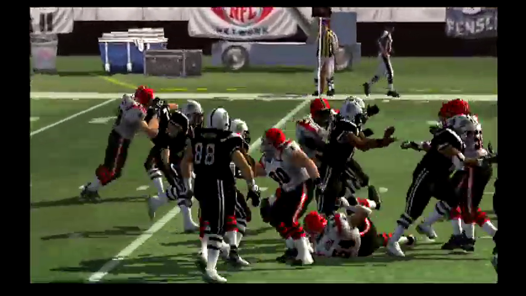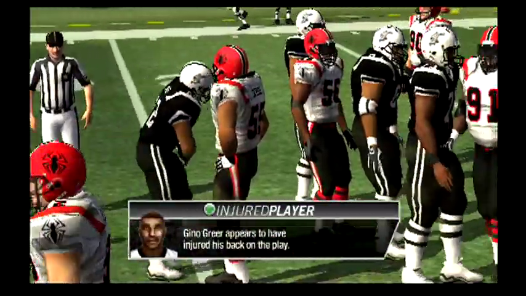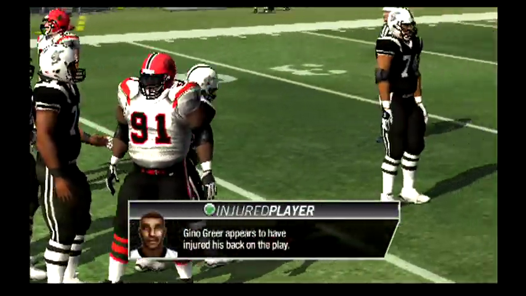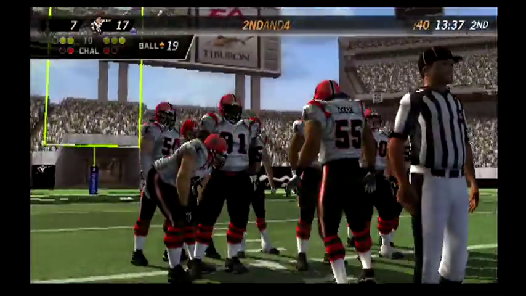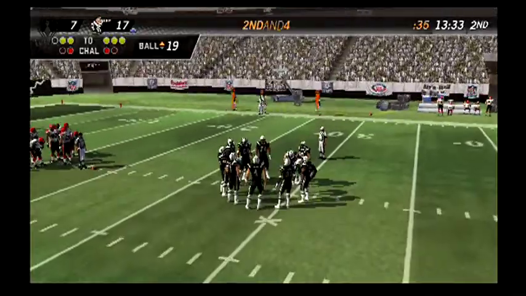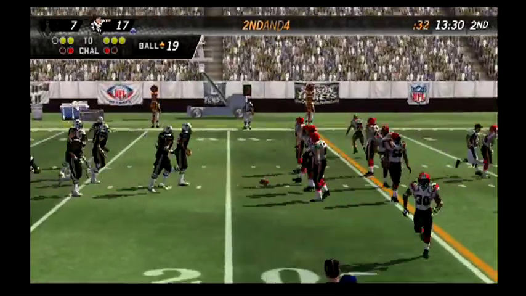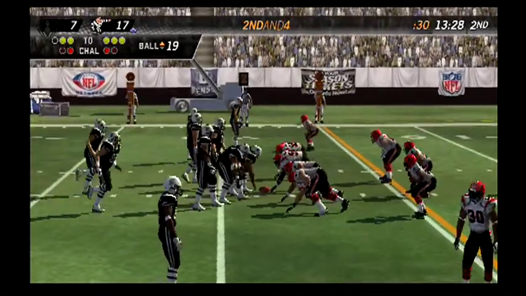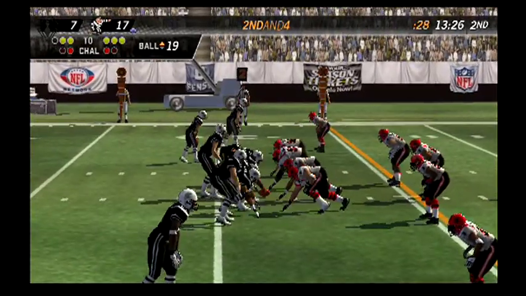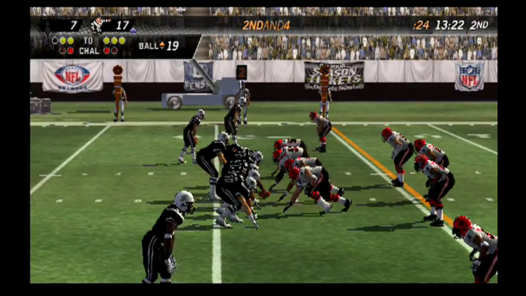On the call, Robin comes up to make the play at the 19-yard line. Greer is the injured player on the field. He'll be coming out for this next play, so we'll find out what the story is. They're inside the 20. Ball on the 19-yard line. And they're threatening again with the ball inside the 20.